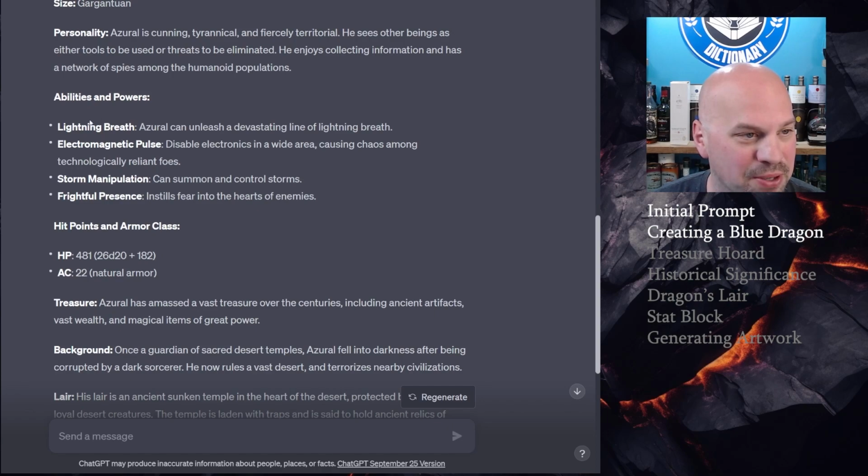Its abilities and powers, it's got lightning breath, electromagnetic pulse, which disables electronics in a wide area, causing chaos among technologically reliant foes. So whether that is applicable in your world or not is important to consider, but I might consider this thing has some sort of power that nobody understands because we don't have technology in this world, or maybe the gnomes or the dwarves are creating mechanical things, but they don't run on electronics. So maybe you'll have to figure out how this works.